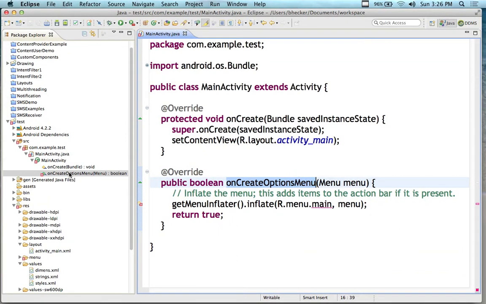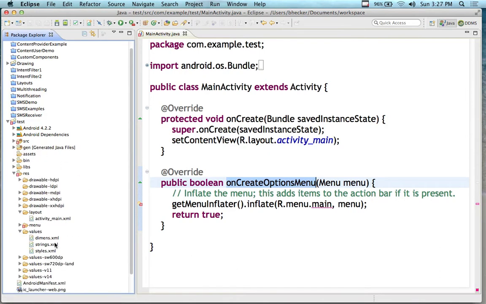Menu, main's not in there. Did I accidentally delete it? Let's see. Menu. Main, no, it's there.